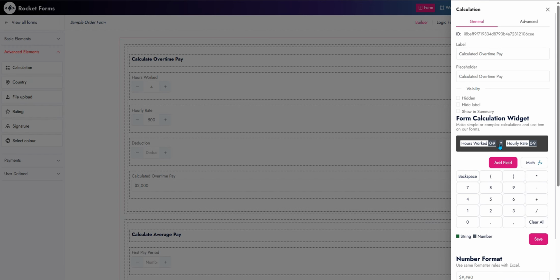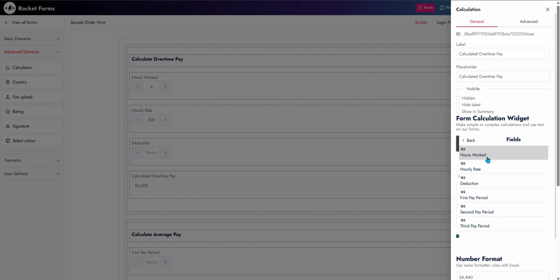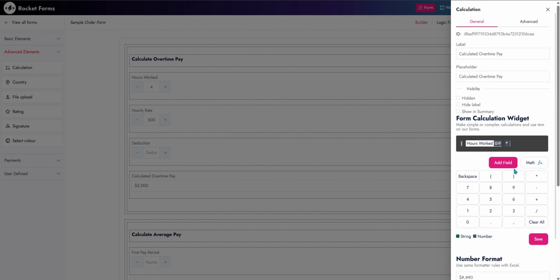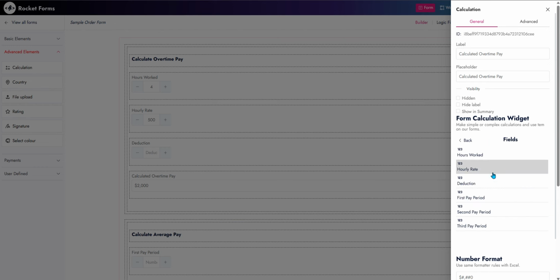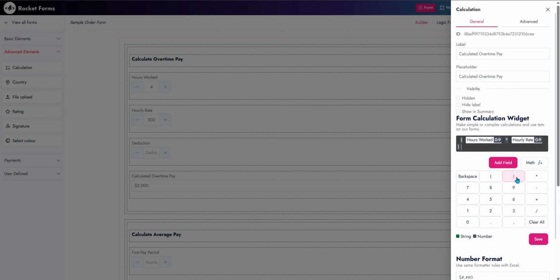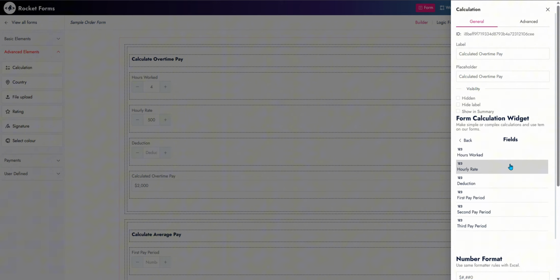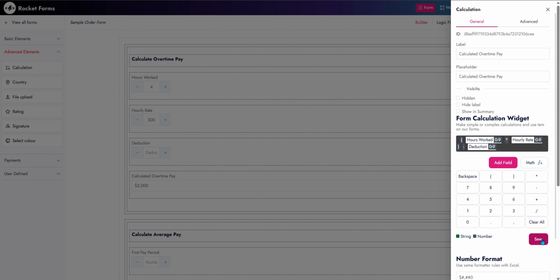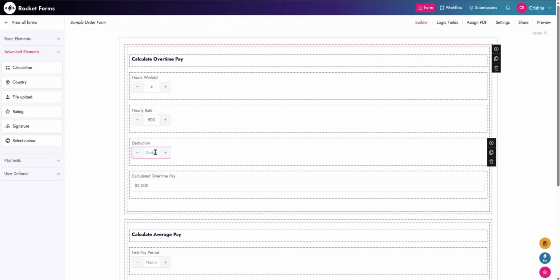This time, we'll subtract the deduction from the result of hours worked multiplied by hourly rate. To set this up, go back to the calculation settings. In the calculation widget, place hours worked times hourly rate inside brackets, then add the subtraction with the deduction field. Once done, click Save. As you enter a value in the deduction field, you'll see how flexible the calculation field is in handling nested formulas.